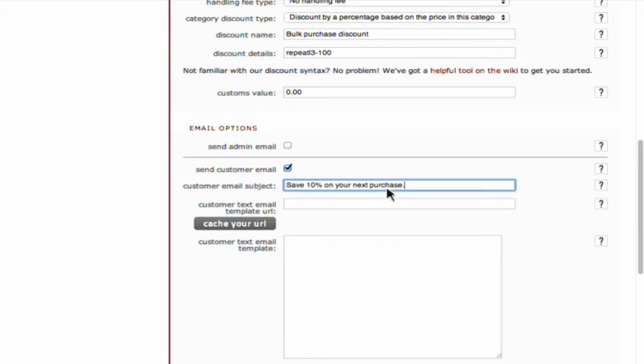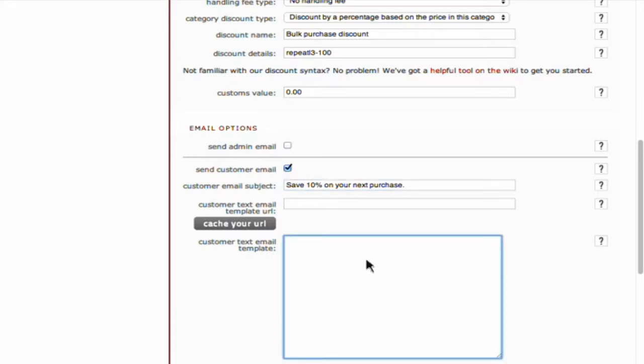So we'll put our subject in here, and then you're going to put in your content. Now this goes hand in hand with your coupon codes that we just talked about. So in this example, for our default category, anytime somebody orders anything, I want to actually send them a 10% off coupon code to use on the next purchase.